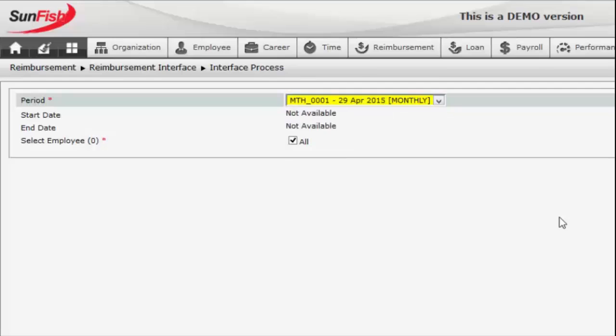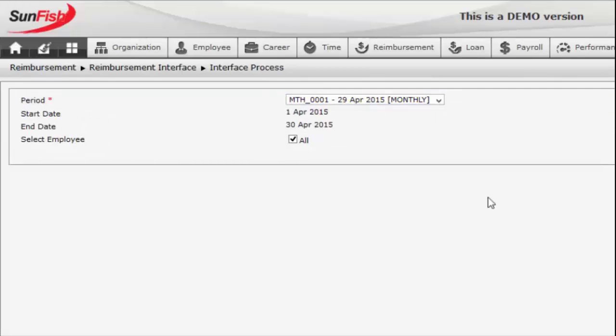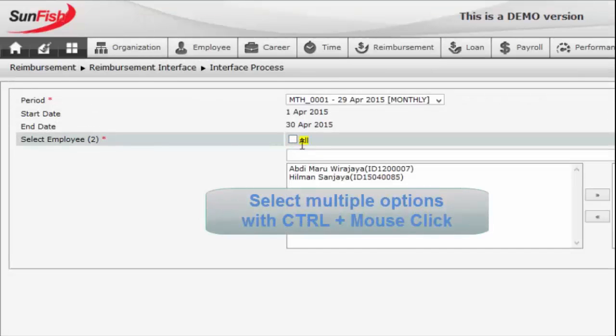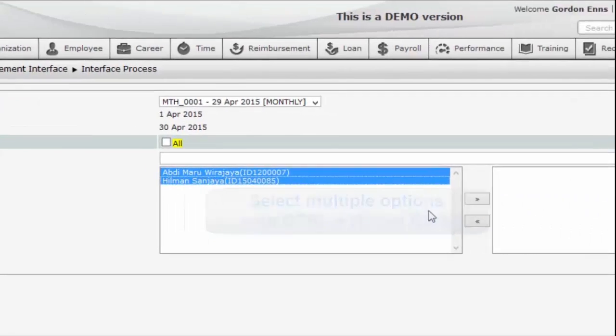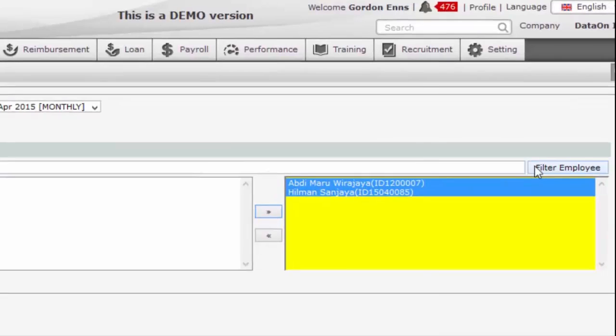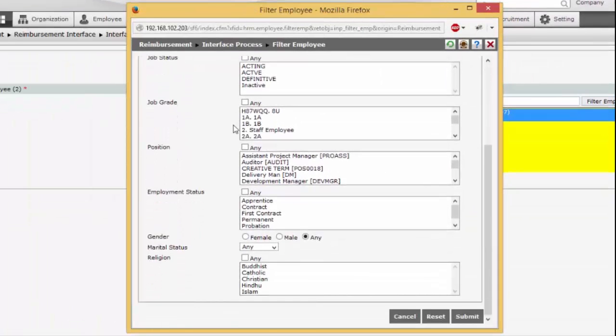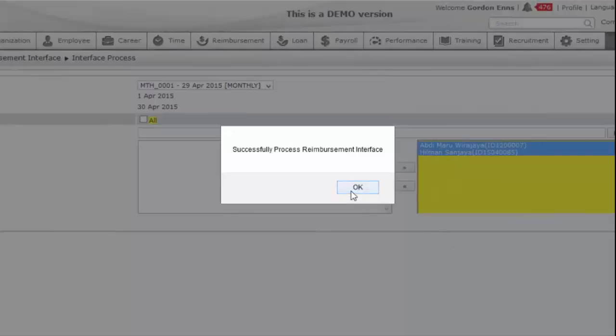Select the period. The start date and end date will appear automatically. Select all to process the reimbursement interface of all employees, but you can also select some certain employees by clicking the employee names while pressing CTRL button on the keyboard. Then you need to move it to the right box. You may also filter the employee name appeared on the box here by determining the filter from the available options. Once it's done, click Process, and the reimbursement interface has been successfully processed.